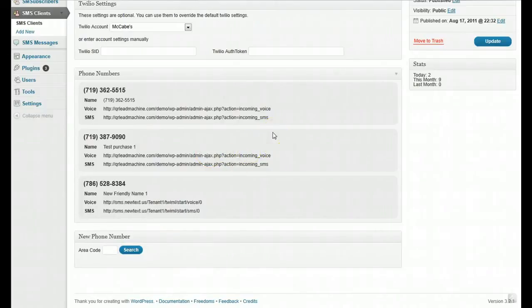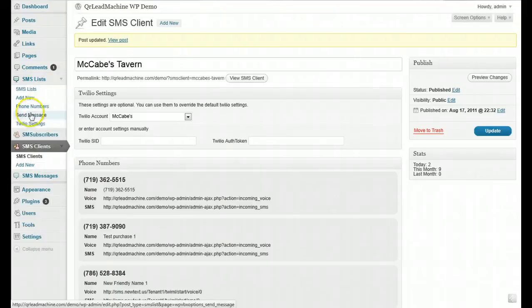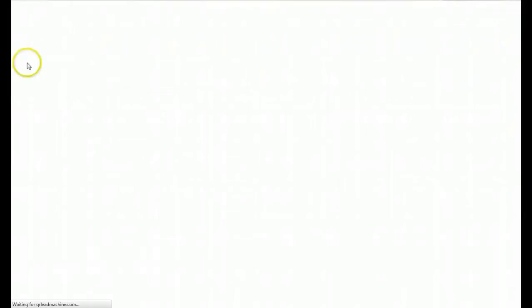Getting a new phone number for a sub account, like in the first version of the plugin, you would go under SMS lists and go to phone numbers. You can still do that. Those phone numbers will be assigned under this. Let me click this, maybe open in a new tab here.